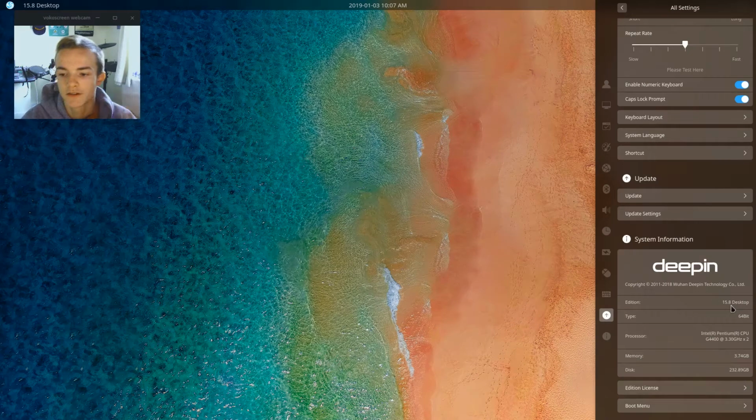15.8, as I said, I joined on about 15.2, a lot has happened. There's an update at least every 2 weeks, probably every month maybe. Very frequent updates, keeping things nice. I don't have many problems with this operating system, very easy to use. I would recommend this to anyone who is new to Linux.